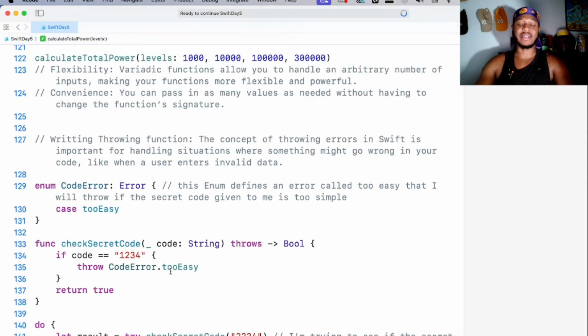So I created an enum to help me catch the errors that might come along for this function. Because right now I'm trying to check whether this ninja is going to enter an easy passcode to get into the village. So I'm creating a function called checkSecretCode. I did the underscore so that it doesn't have to be given a name. I did code, the string, and then it throws some sort of error, and I'm getting a Boolean because I want to see whether it's true or not.